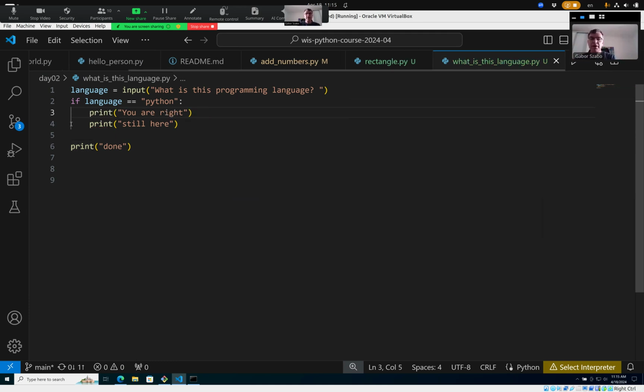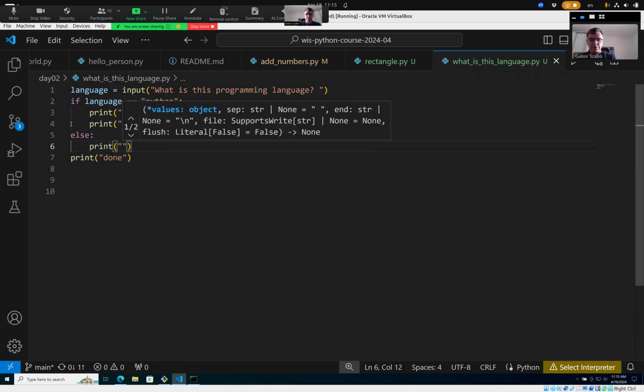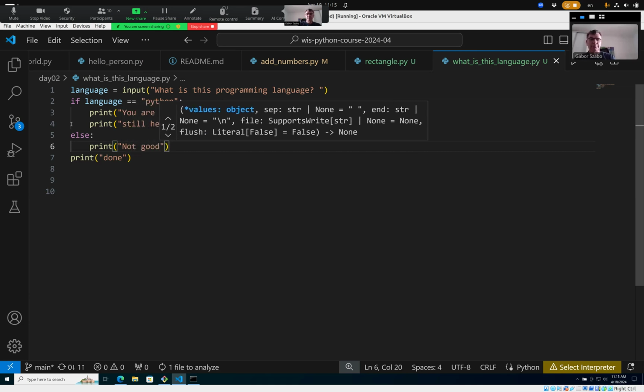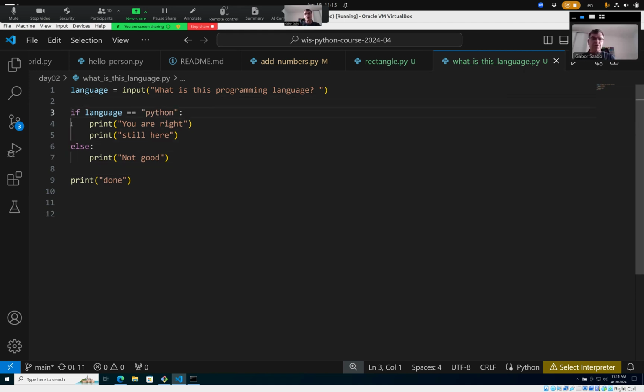Okay, so what I'm saying here is that you can put as many things inside after the colon, indented. They have to be indented to the same level. And then optionally, I can also type here else, and then put some other statements. Print "not good". Okay, and then let's put an empty row here just for readability. Actually, let's put an empty row also here, again just for readability.